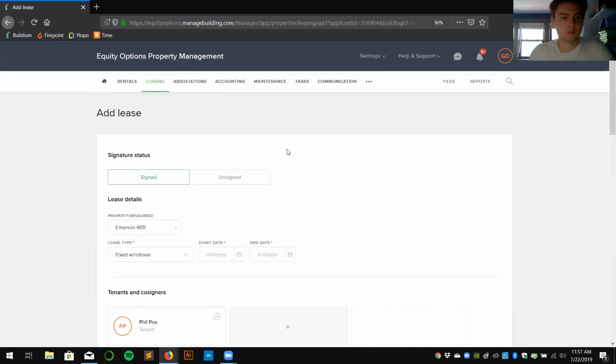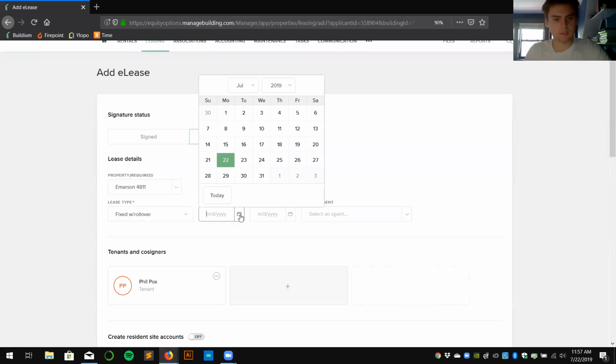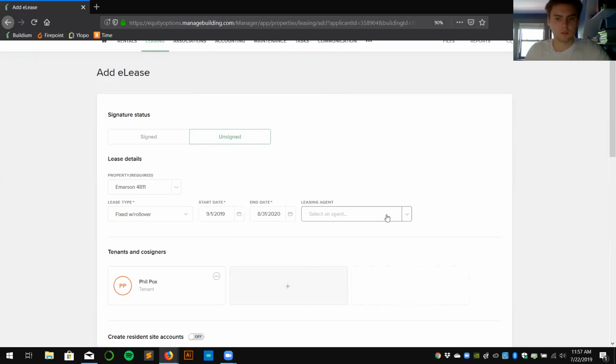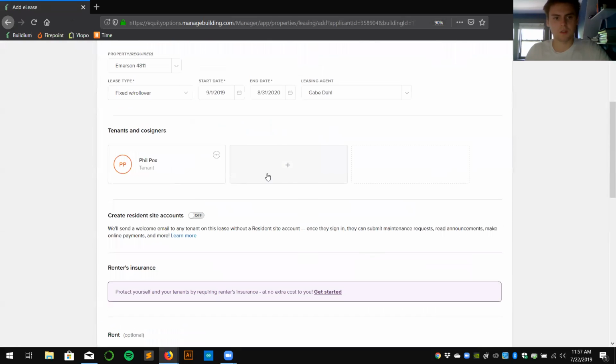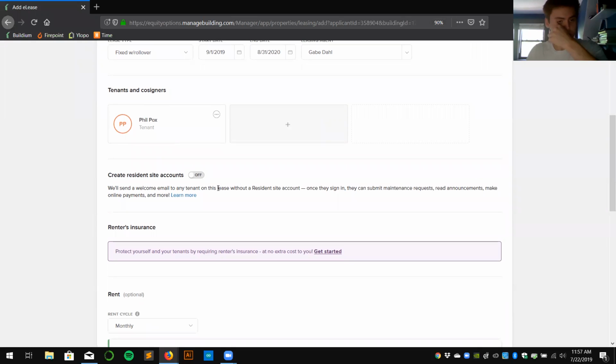and to move them into Buildium, they need to be attached to a lease. So this lease, it's unsigned. You need their signature, and it's going to start on September 1st. In this case, I will be the leasing agent. If there's an additional tenant, here's where you would add them, but it's not necessary right now.